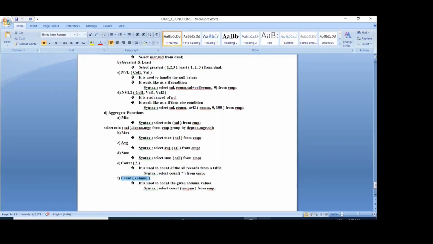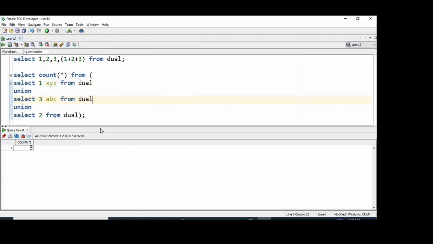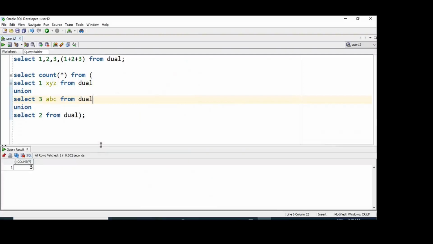Is there any explanation required here? The group functions you understand, right? Anything I need to explain more here?